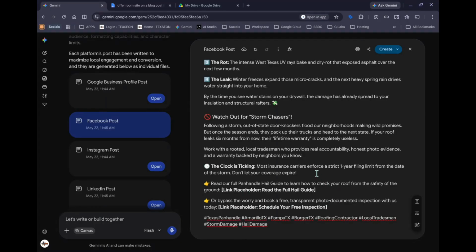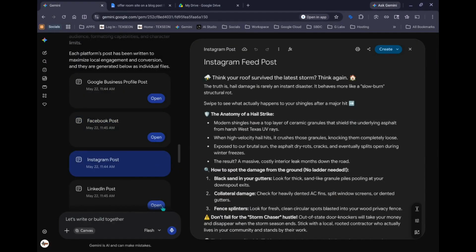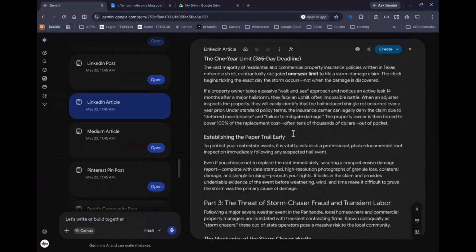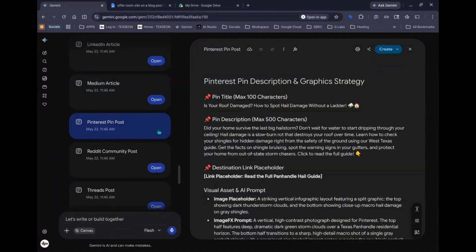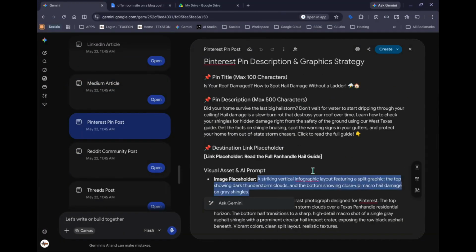Okay. You can see right here, this Facebook post has link placeholders. This is where you put the links directly to your website, the pages on your website. And as you can see, LinkedIn article, Medium articles are all over 1,500 to 1,600 words. But we have Facebook, Instagram, LinkedIn, Medium, Pinterest, Reddit, Threads, and X, all created from one single blog post.